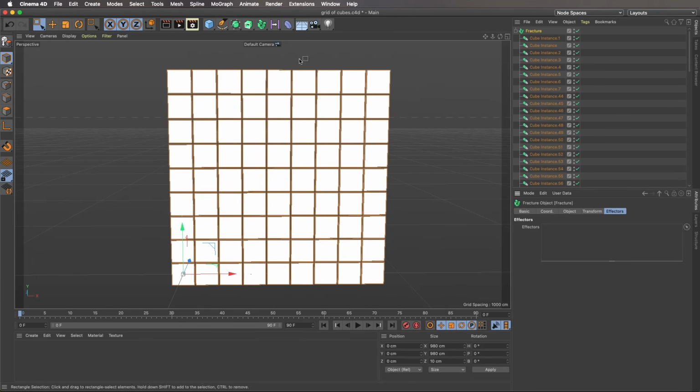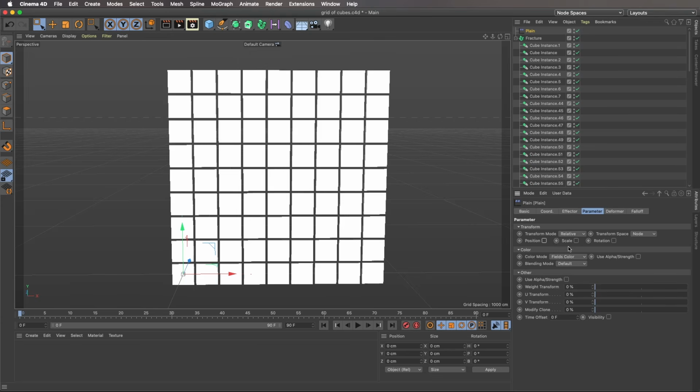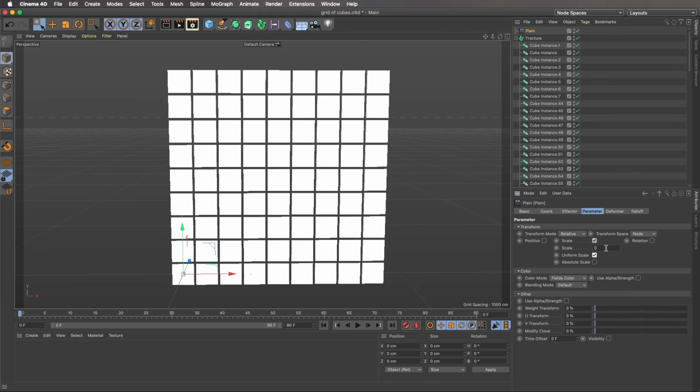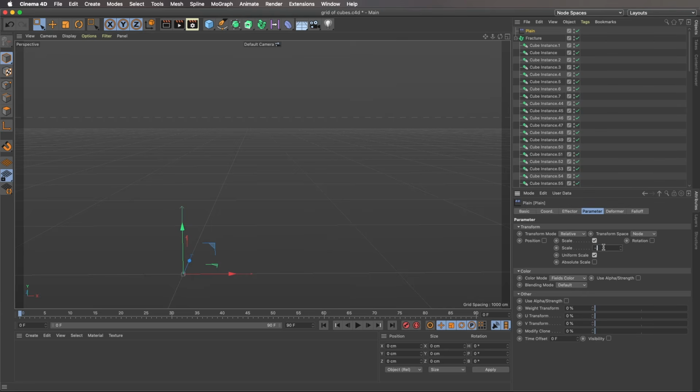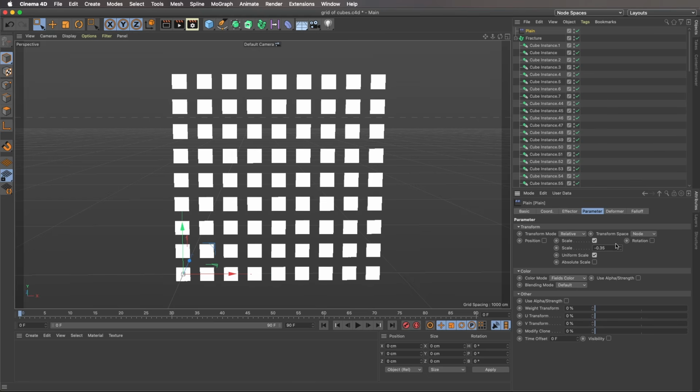So here's an effector called the plane effector. This is a pretty common term you're going to hear, plane effector. We're basically going to change something about all the little bits. Let's say we want to change all the bits to scale them down. So we just go into our plane effector, we affect the scale, and now all the bits are being affected.